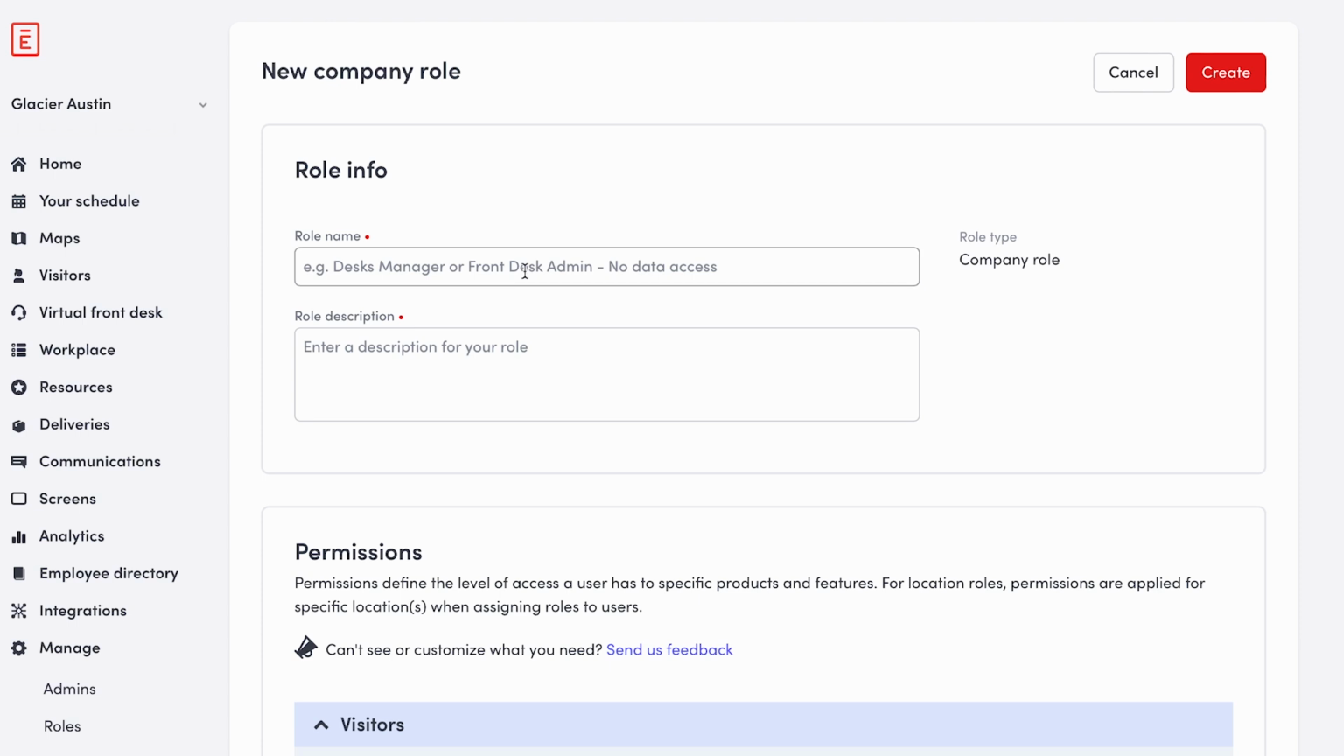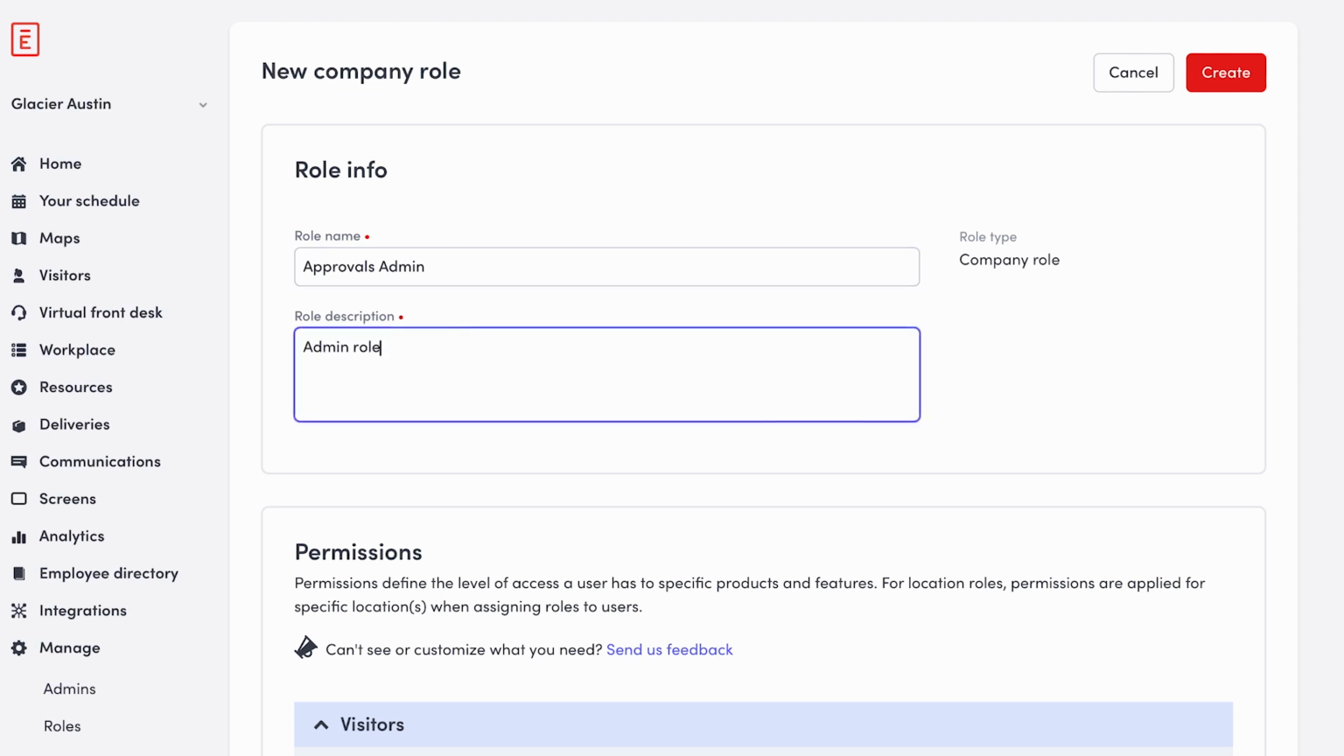Under Role Info, give your custom role a clear name and description so other admins understand its purpose. Let's create an admin role for managing visitor approvals.